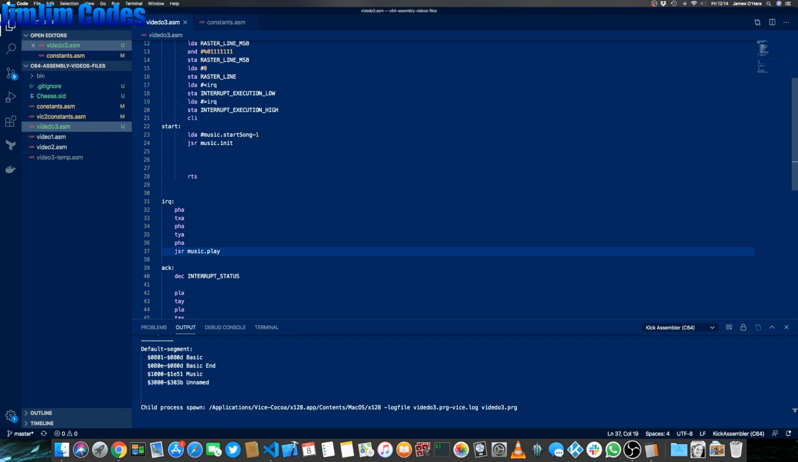And that's it. Now, the good thing about interrupts is they will carry on running even when the main program has stopped. So if you notice here, once everything's done, it just does an RTS, which returns us back to basic. The interrupts will still run until we clear them. So let's have a look and see what this does.